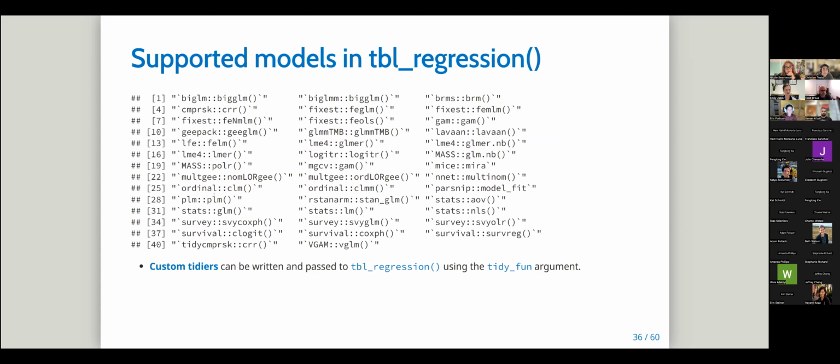This is a long list of the currently supported regression models. And basically we can support any model that can be tidied using the broom package, or that someone's contributed a custom tidier. But also you can write your own custom tidier and pass it to tbl_regression to basically be able to do any regression model that you want.